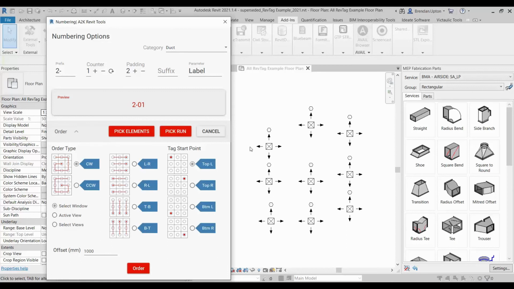So let's say I want to label these ones from top to bottom. In order in each kind of column here, and I want to start at the top left. I've added a tag already to this model here, so they're unpopulated at the moment because the label parameter is empty. So that's what I'm going to populate now with these numbers.